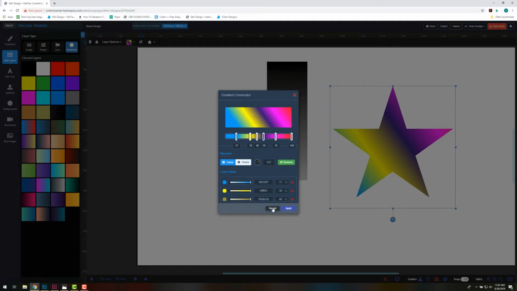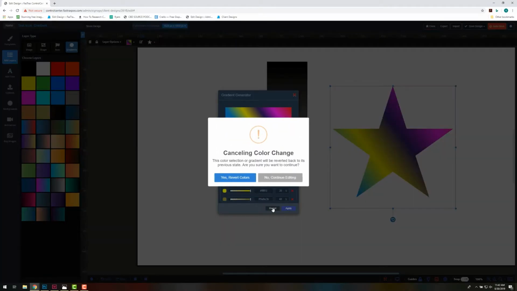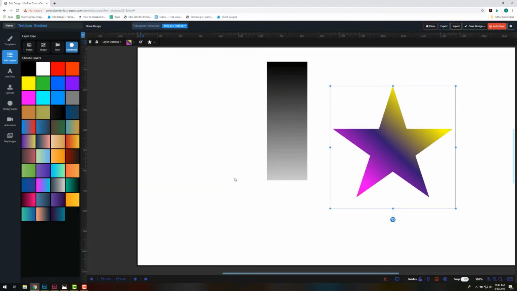We're not going to save this one, so we're just going to revert back to our original gradient. It'll ask you to cancel your color change or continue editing. We're going to cancel that color change. Now let's go back and edit this black and white rectangle linear gradient. Go up to the gradient editor.